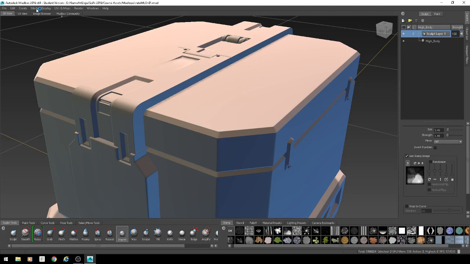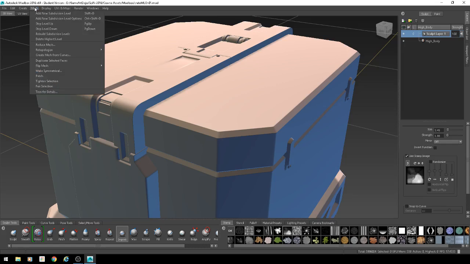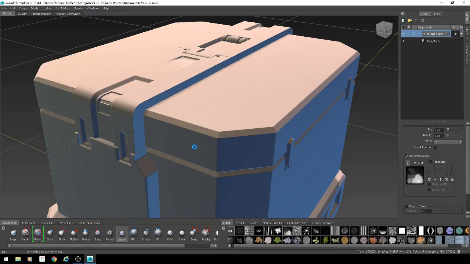your mesh, you go to Mesh, and then do Add Subdivision Level, or Shift D. This may take a few seconds; the more you add, obviously the slower it'll be and the heavier it'll be on your machine. So we're going to go from 5.9 million polys to probably like 20.